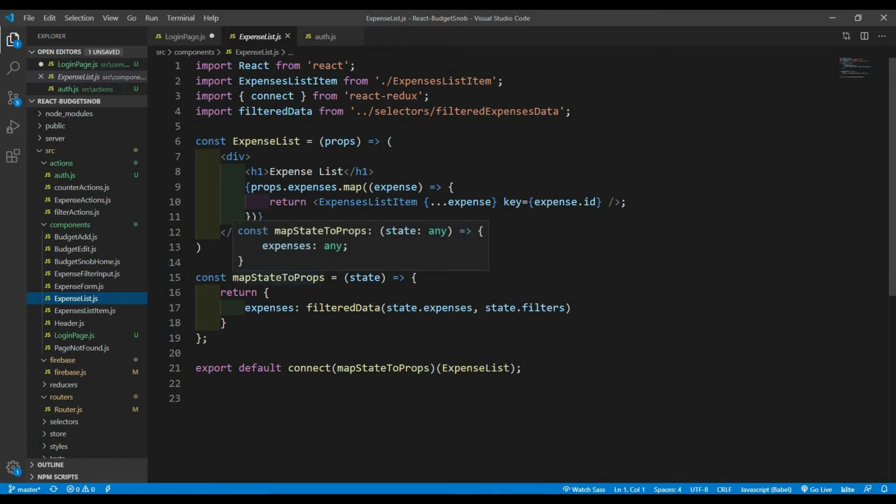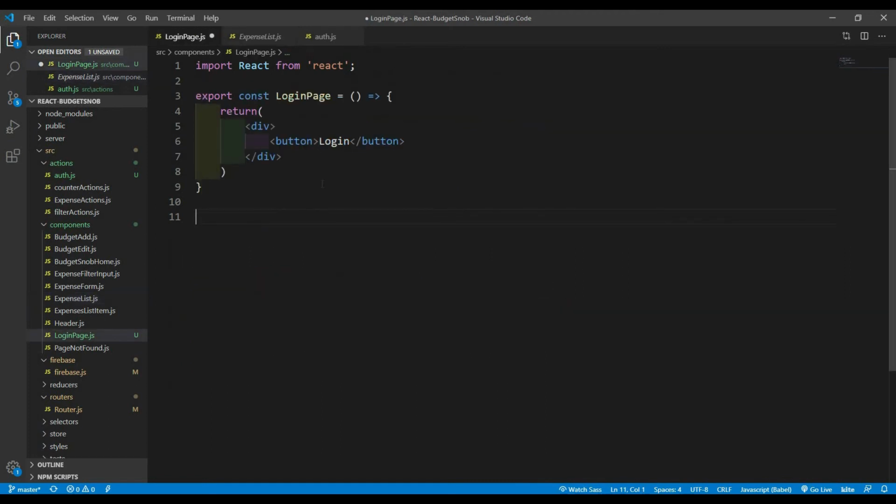Right here, we always did map state to props because we're going to be getting stuff from the state, you know, right here. We're getting the expenses and the filters. In our login page, we don't need anything from the state. Not really. We're just logging in and logging out. That is it. And we only need to connect to the Redux store to dispatch a certain action. That action being the start login. So we're going to be doing it just a bit different.